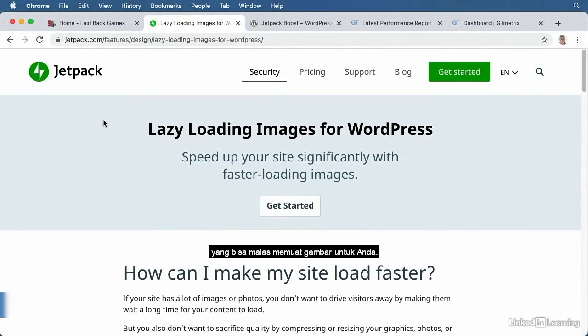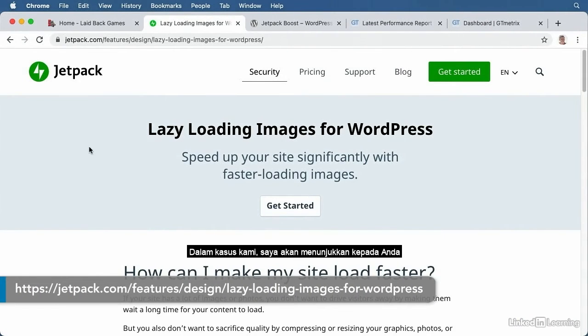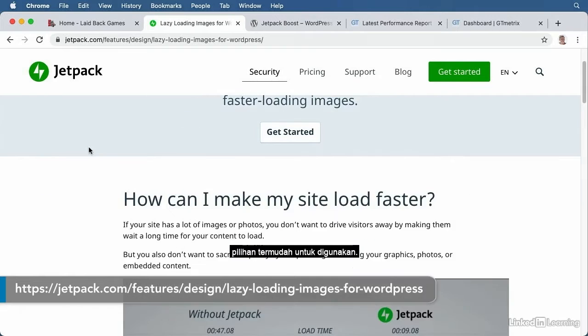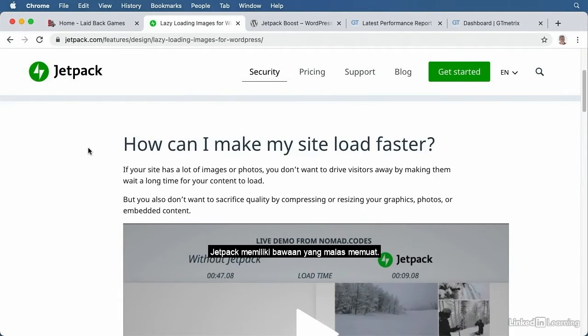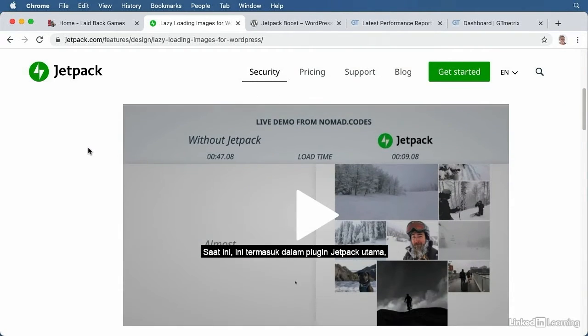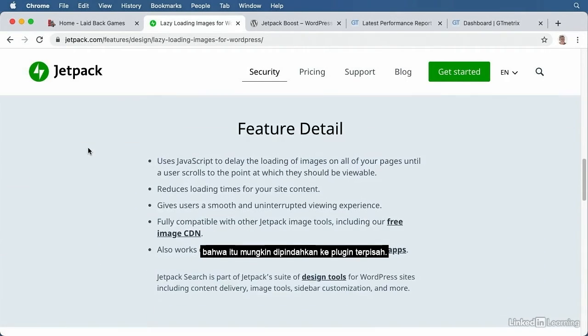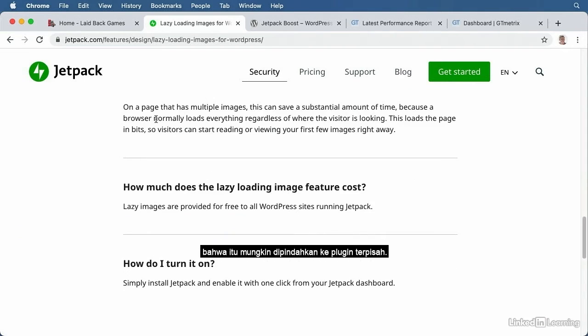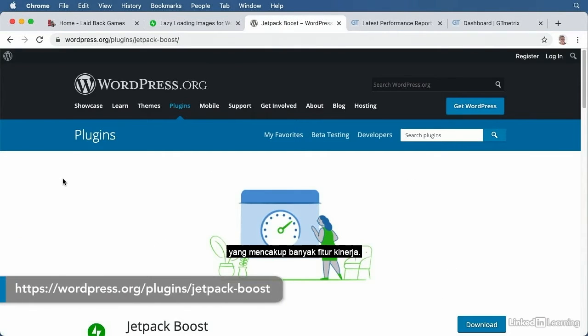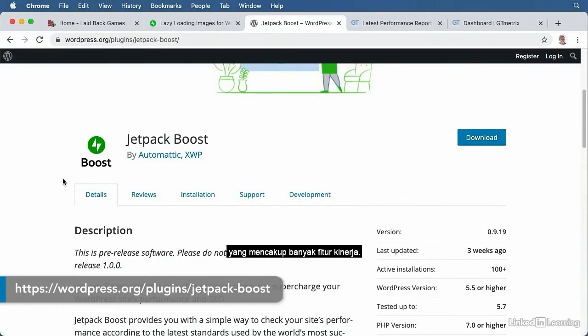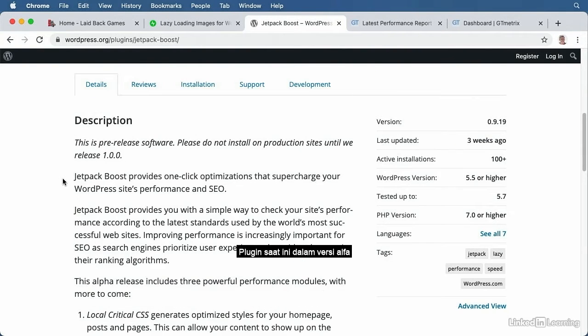There are a few different plugins that can lazy load images for you. In our case, I'm going to show you the easiest option to use. Jetpack has lazy loading built in. Right now, this is included in the main Jetpack plugin, but I want to give you a heads up that it might be moved into a separate plugin. There's a new plugin called Jetpack Boost that includes a lot of performance features. The plugin is currently in alpha and not ready for production sites, but pay attention to it because eventually performance features might move here. So for right now, let's go ahead and install Jetpack.